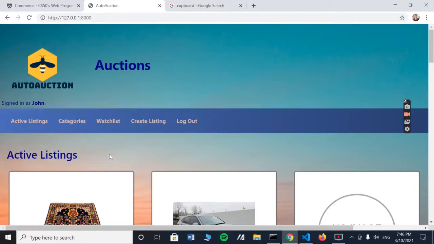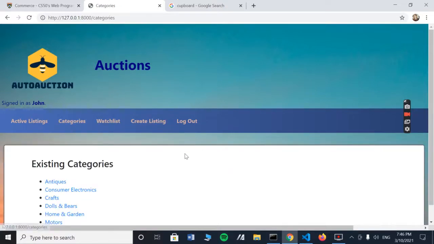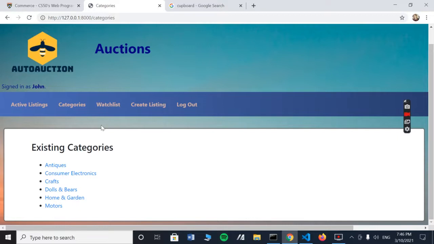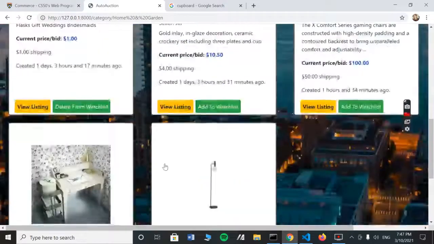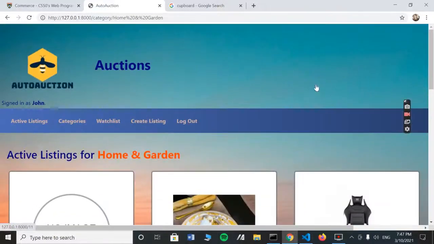The next part of the specification was this categories page, where the listings for each category are organised in this list. So, for example, when we click on home and garden, all the active listings show up here.